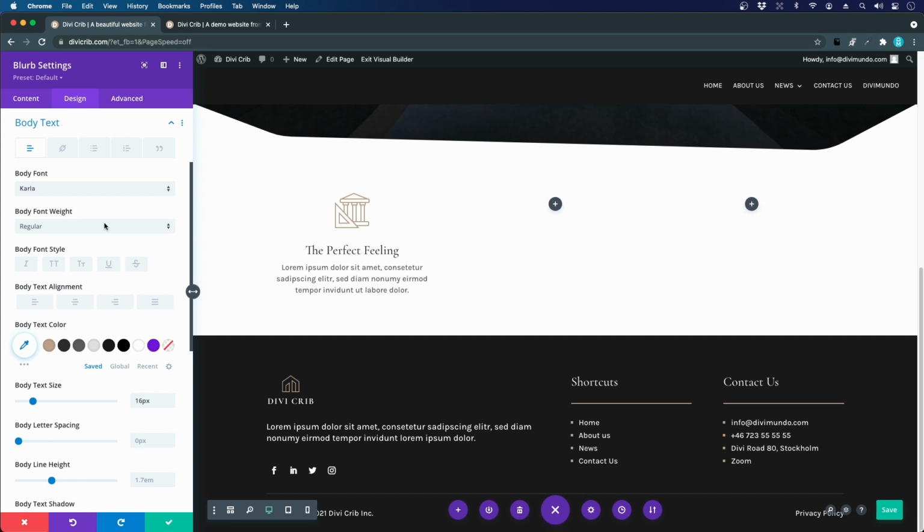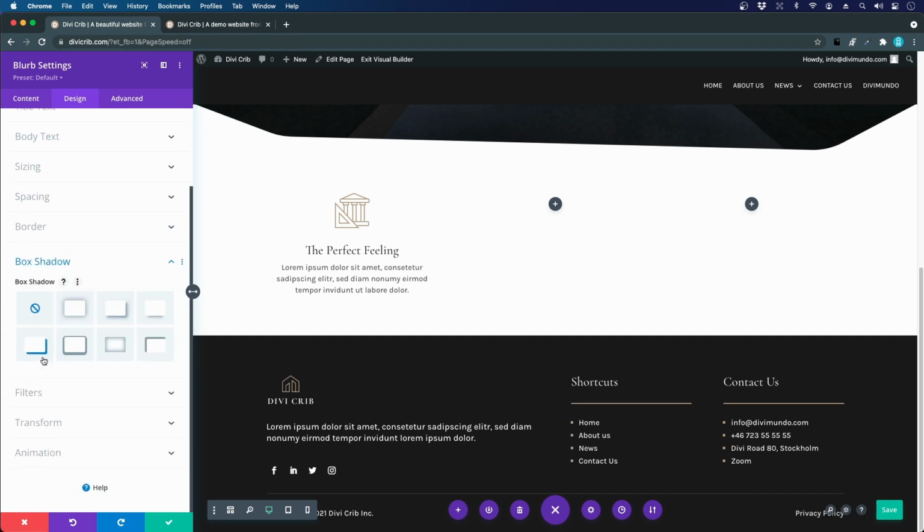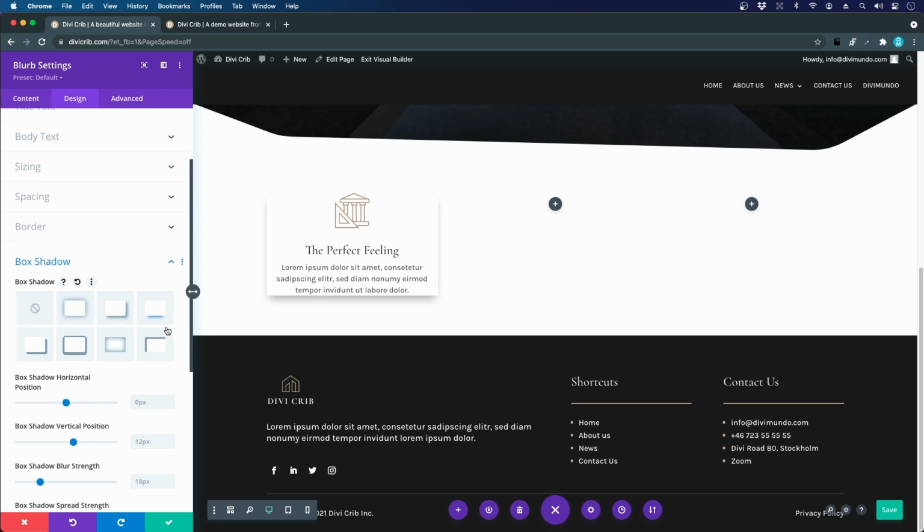So we can start by adding the box shadow. And that's also under the design tab. And we go down to box shadow. And I'll use this one. So there are a few predefined, nice looking drop shadows here.